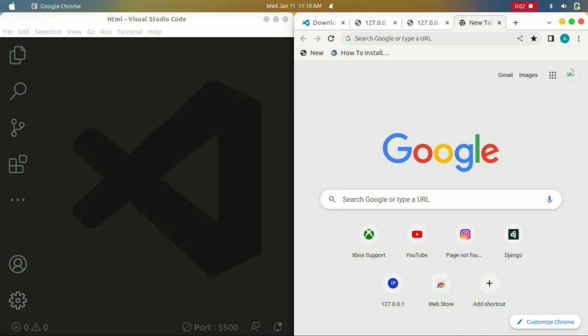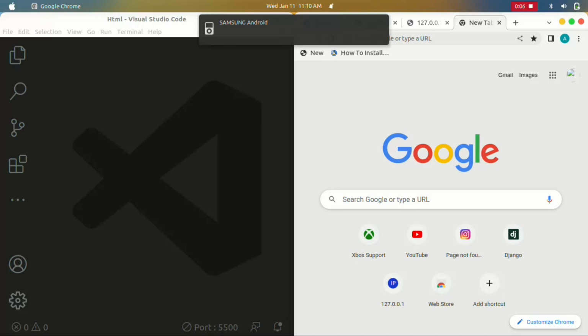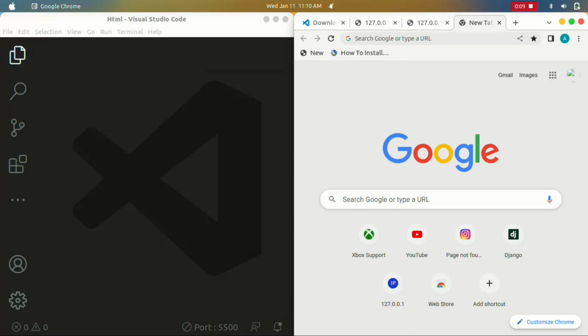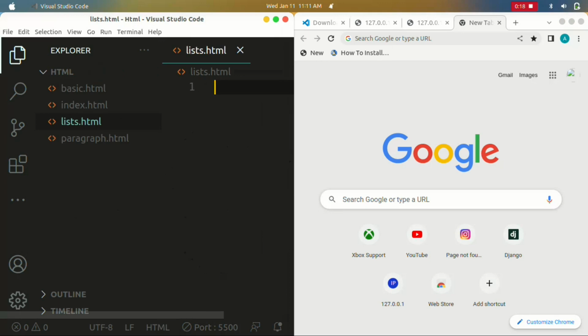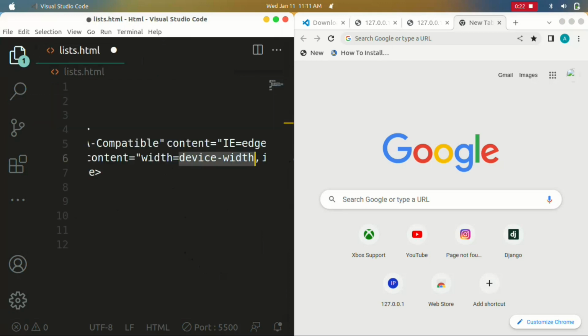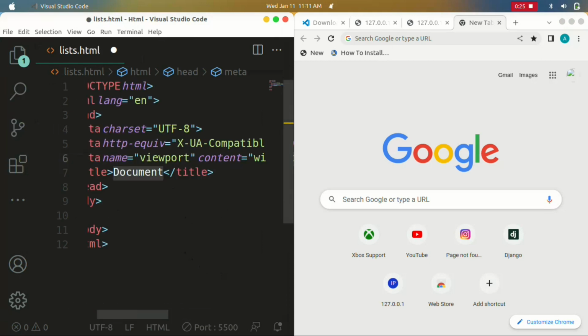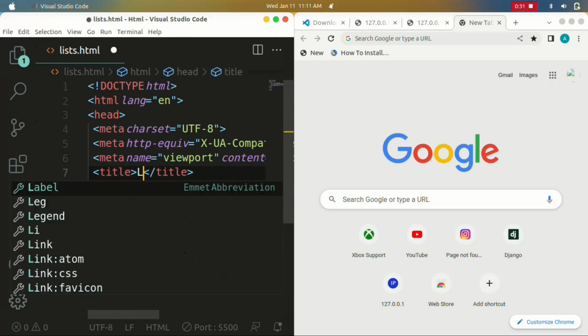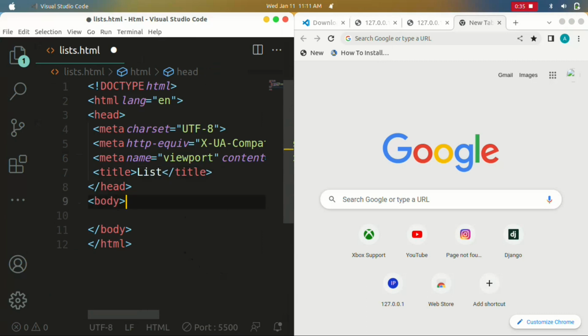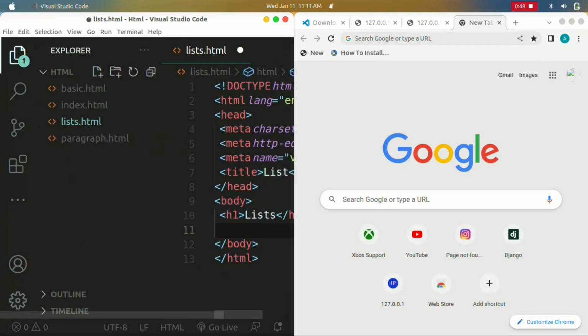Guys, let's continue with our lists in HTML. Right here, let's create an HTML file and name it lists.html. Let's write our basic HTML as you already know. Let's change the title to list. And in the body, let's create an H1 and name it list. So what are lists, by the way? Let me run it before we get into it.